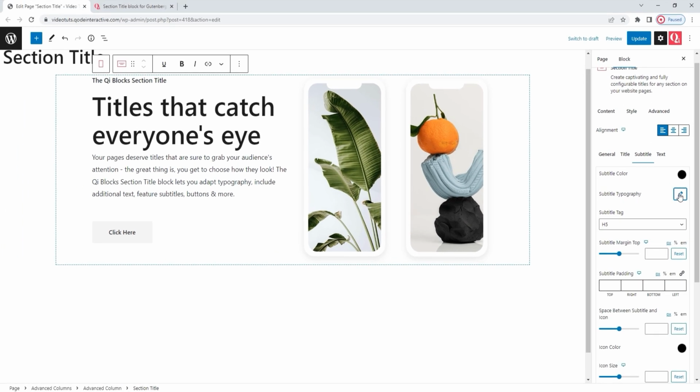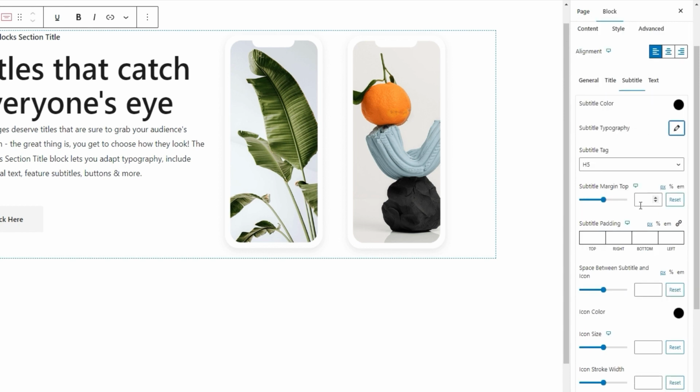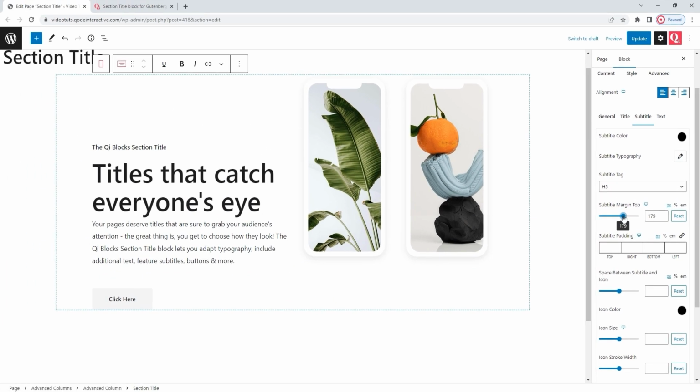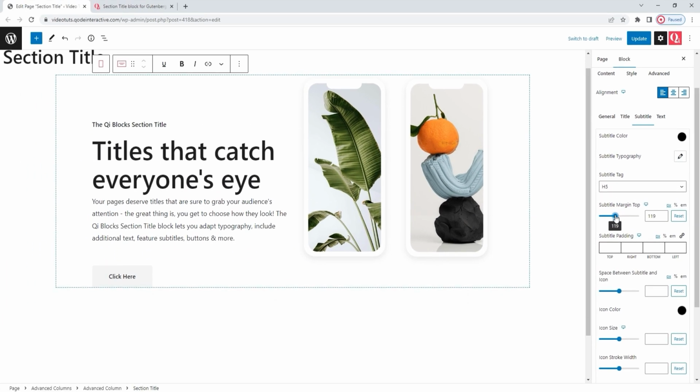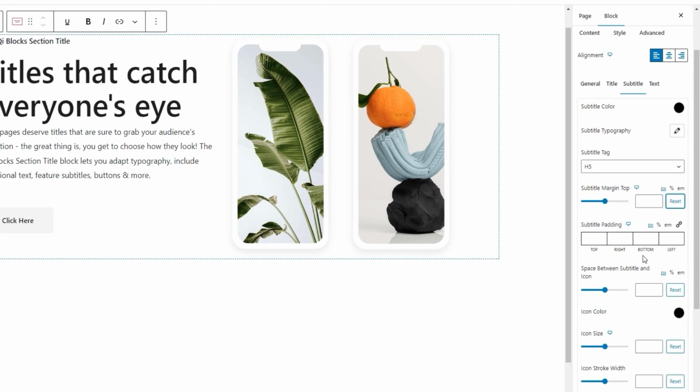After the typography settings, we have the subtitle tag option. Just like we had for the title, we can change the HTML tag for the subtitle text. However, I plan on keeping this set to H5. Following that, we have the subtitle margin top option. By changing the value here, we can change the amount of space above the subtitle. That's this here. As the default setting had my subtitle aligned with the visuals on the right, I'll clear this to restore it.